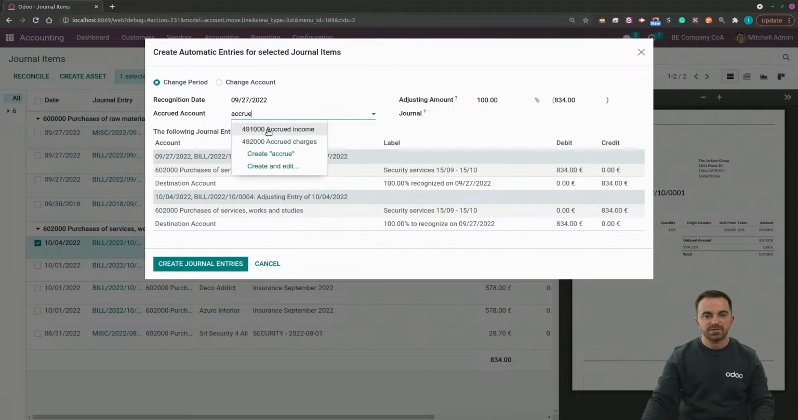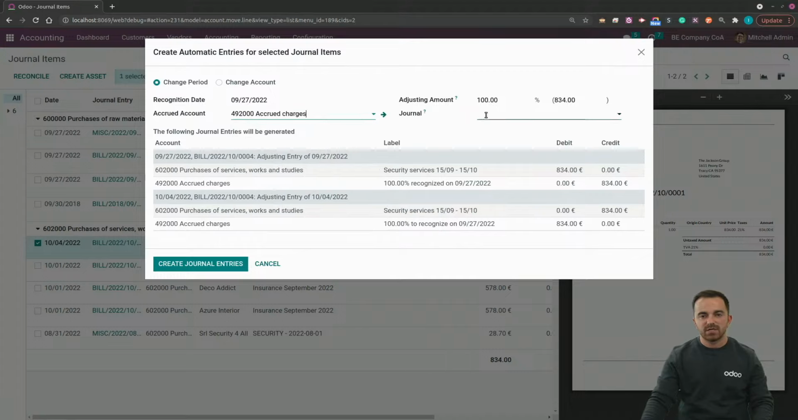I'm going to change my period. I'm going to select my account, and I have to choose a recognition date. So let's say that will be 30th of September, and of course, I have to use 50% of the amount, 834. So if I say 50 here, Odoo will compute and it will post an accrual for 417 euros.